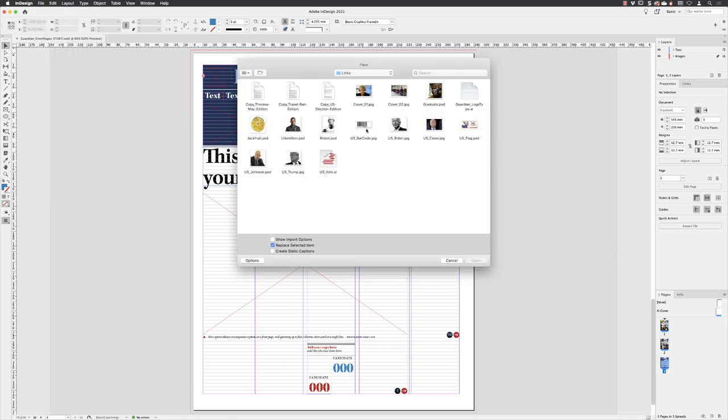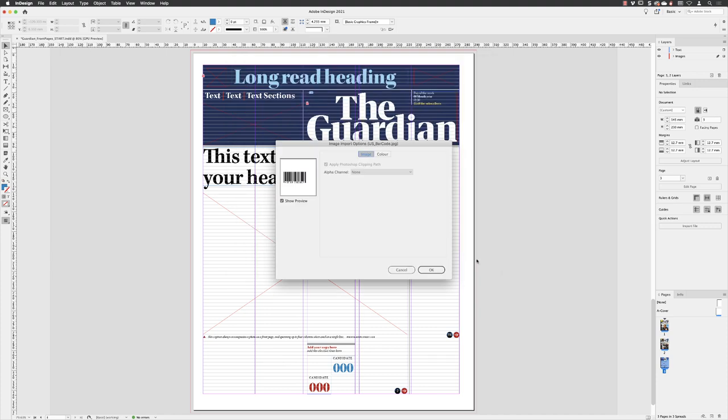The images we're going to pick on this occasion are US barcode, US cover, US flag, and US vote. Now, on this occasion, I'm going to turn on a checkbox that reads Show Import Options, and it really is only for that vector file. The .ai means that it's come from Adobe Illustrator, and it's a vector graphic, so it's not made of pixels like the others. I'll go down to the bottom right-hand side and click on Open.